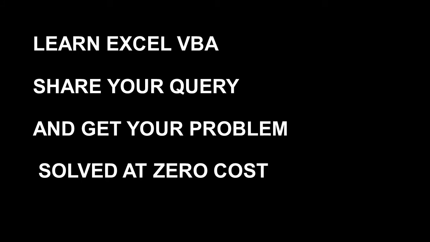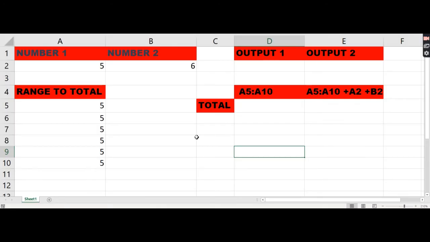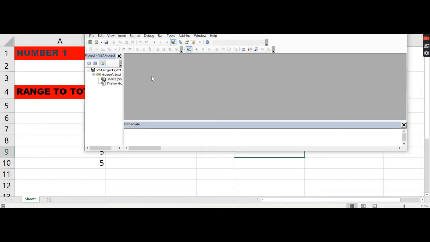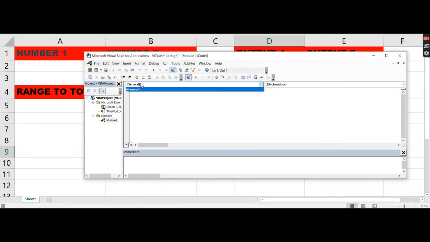Today we are going to see how to do addition in Excel using VBA. So let's start. First of all, we have to open the Visual Basic editor. For that, press Alt F11 together. Now click on Insert. From the drop down list, click on Module.